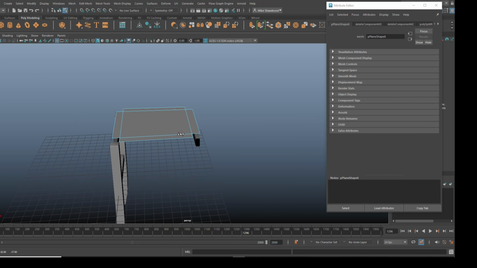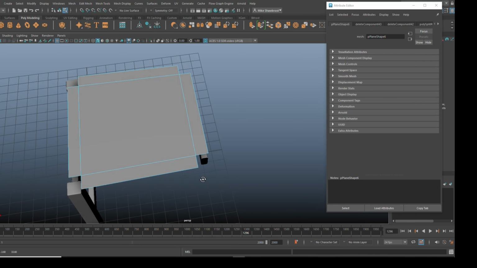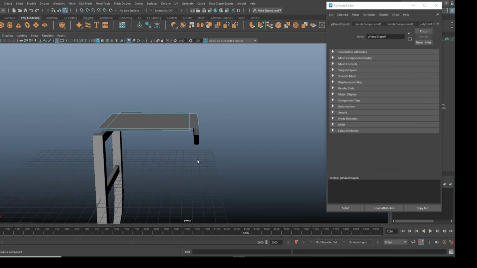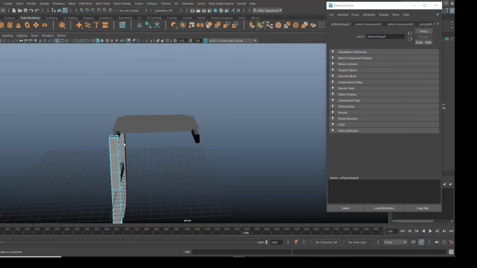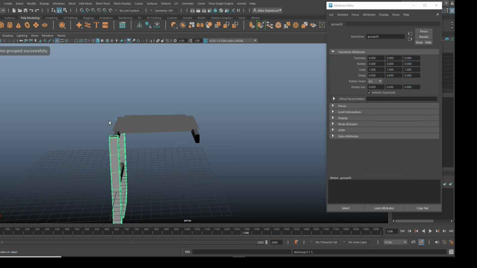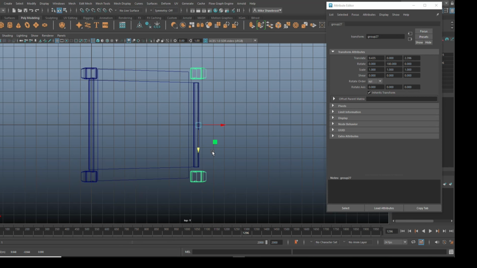So that's what we have so far. Okay, let's see. Yeah, that looks good. Okay, now we're gonna grab these guys in object mode. And we're going to hit Control G to group. We're going to hit Control D to duplicate. We're going to hit E to rotate. We're going to hold down J. Flip it around, hit W, push it back. And then we're going to figure out the spacing. So hold down X, snap it right there. Let's go to Modify and Center Pivot, and then try that again. There you go.